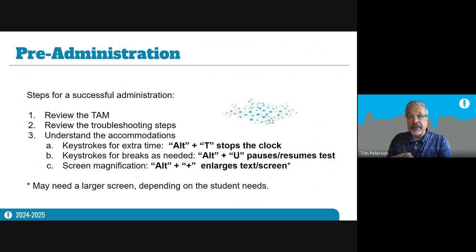If the accommodation is that they need breaks at different times, they shouldn't be doing this all in one complete sitting, meaning we're not going to come back the following day. We're talking about they just need to stand up and stretch, shake their bodies out, go use the restroom, etc. Alt plus the U key will pause the assessment, that running clock. And if we do that again, it will turn the clock back on.